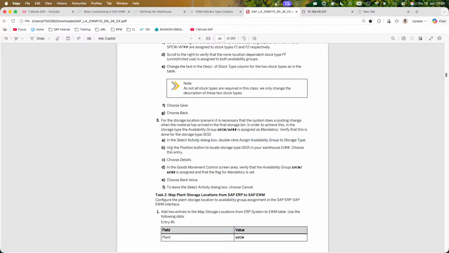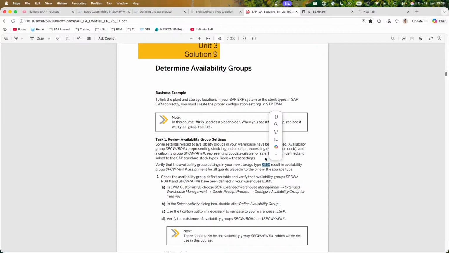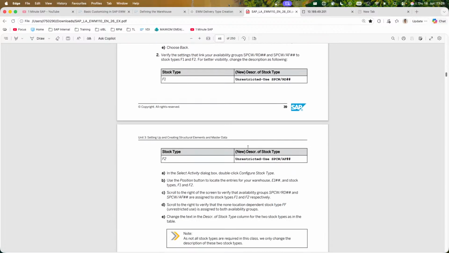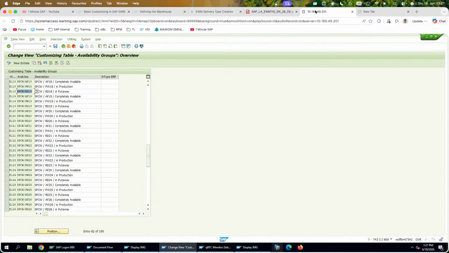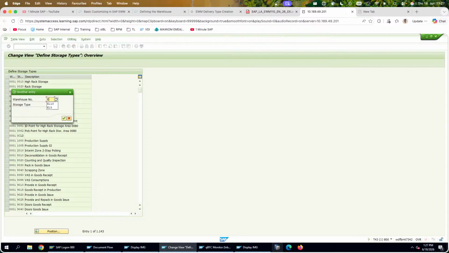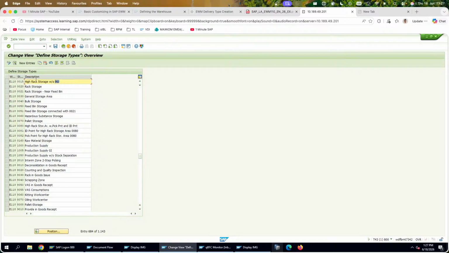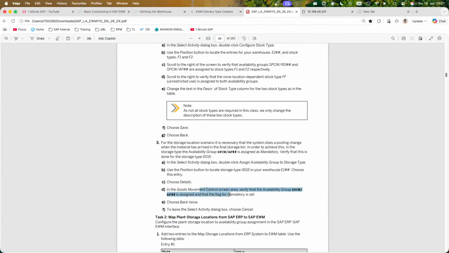Use a position to locate the storage type. Okay, it means that they have given us a wrong storage type here. So instead of 150, it is actually 0015. All right, that's the reason why I was confused in the first place, because I think I was in the right place. So storage type, I'm going to put the warehouse number and storage type here, 0015. This is the high rack storage without handling unit. And probably we can choose details and in the goods movement control.